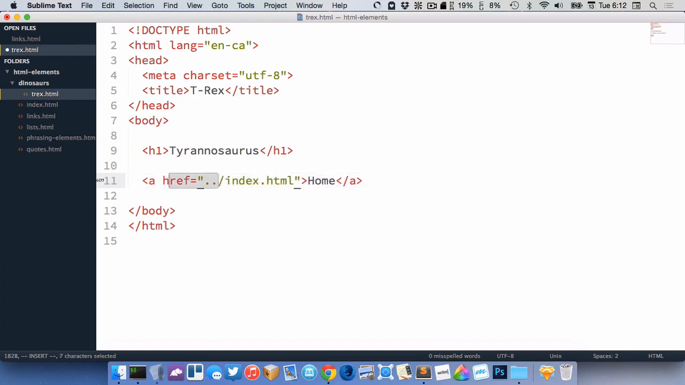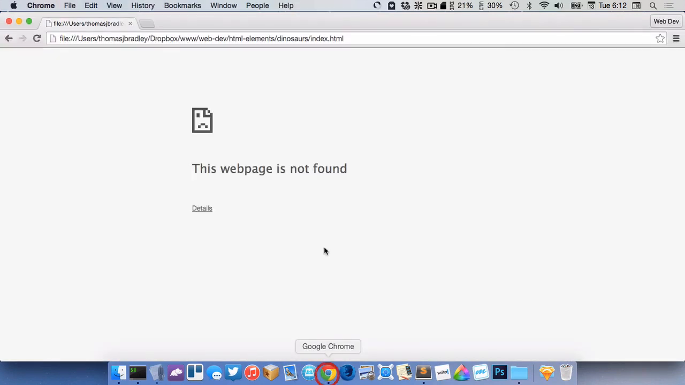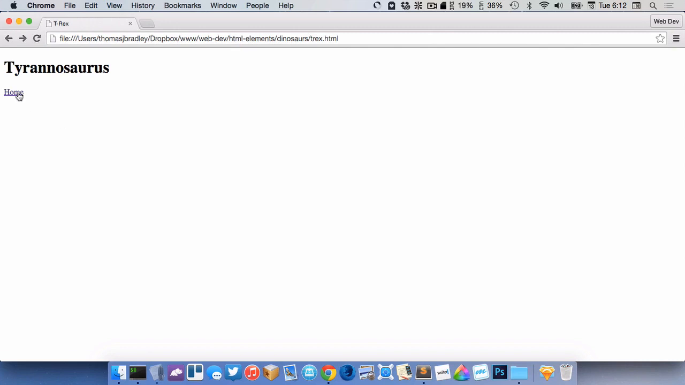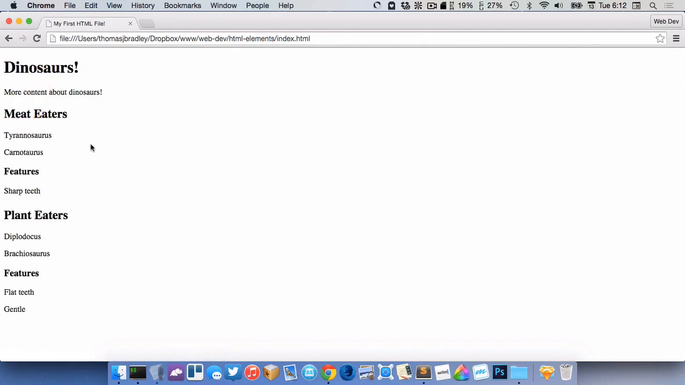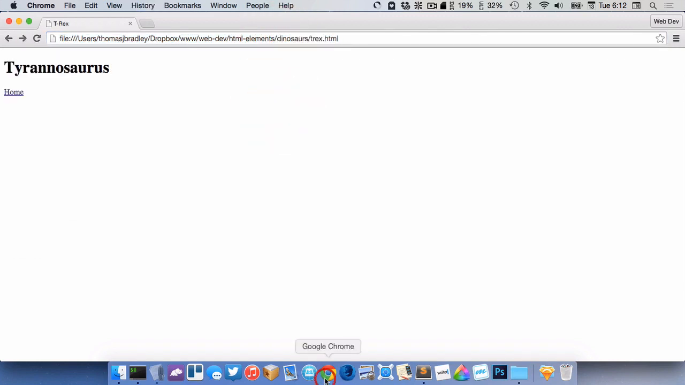So this .. right here means go out of the folder you're currently in. So we'll do that. We'll go back here and refresh. Now when we click home, you can see it works. And if you look at the URL, the dinosaurs folder is gone. So let's do one more.